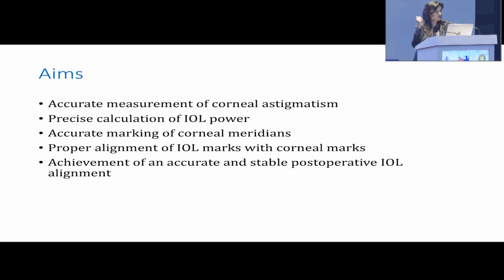This is not coming on the screen. AV team? AV team is not attentive at all.